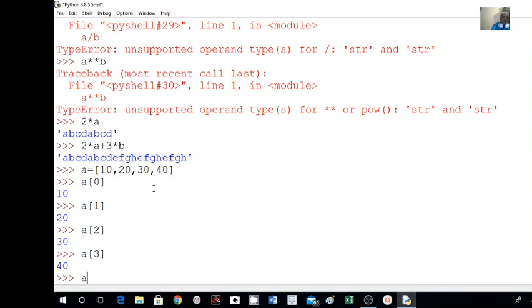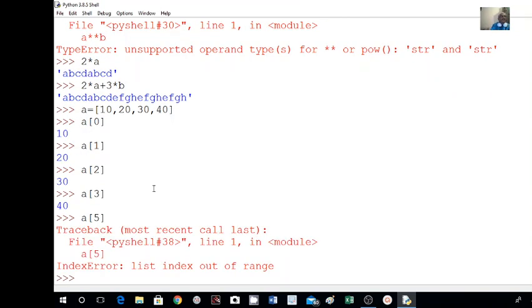Okay. Now similarly if I write A within bracket 5 bracket close, enter. Is there any meaning in writing A5? No, because that place is not there, so definitely we get an error here. If I enter, I am getting an error because this is a list index out of range, right? So I can go up to 0, 1, 2, 3 here, not even 4. That is also out of range.